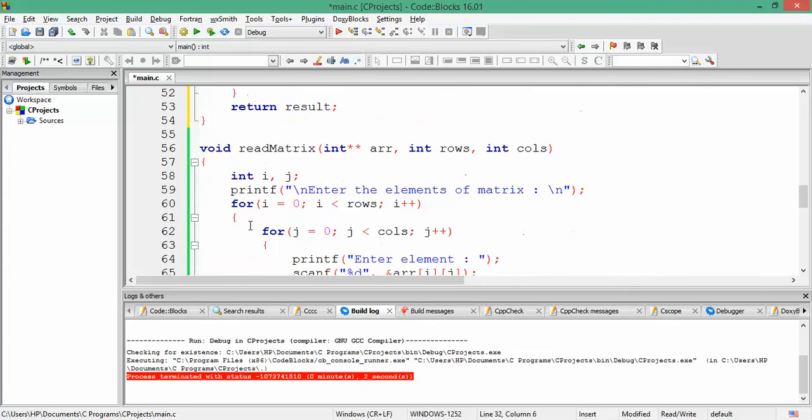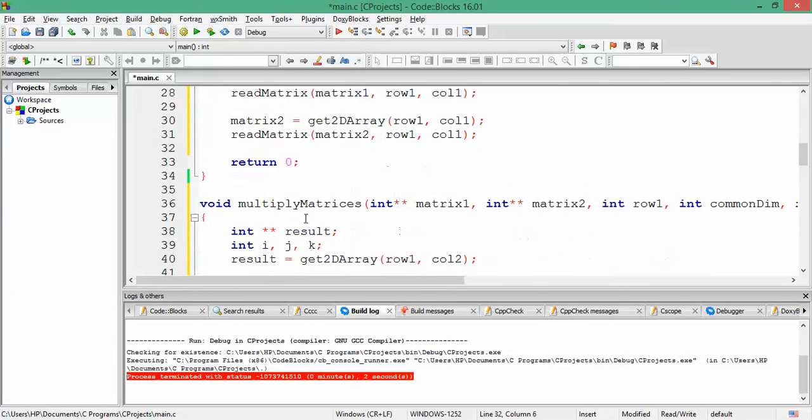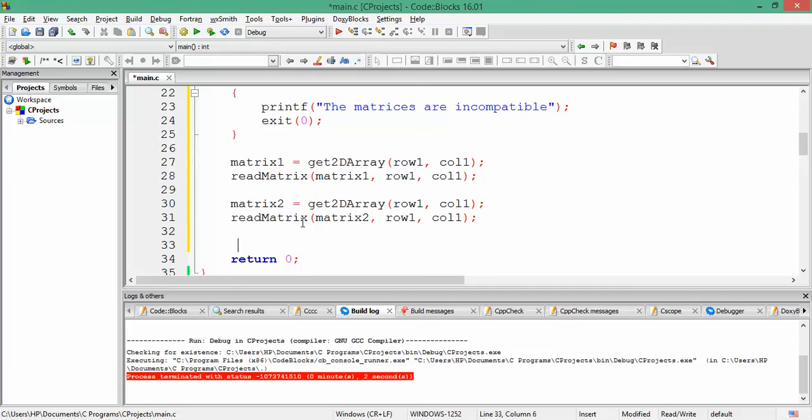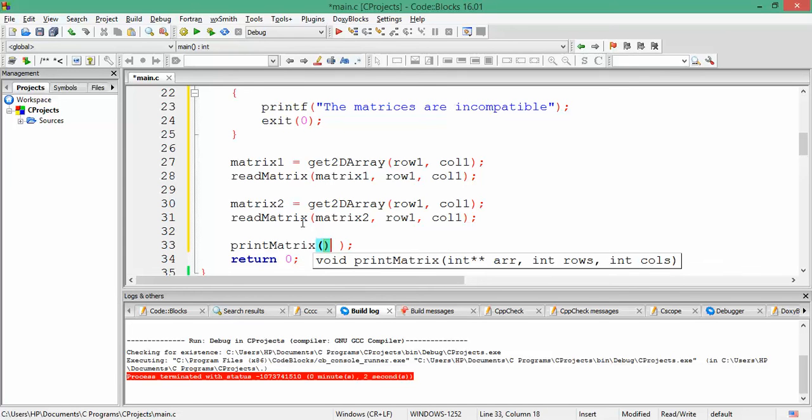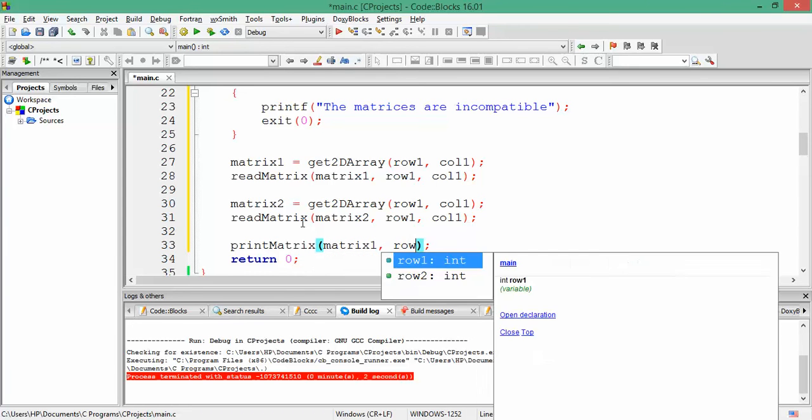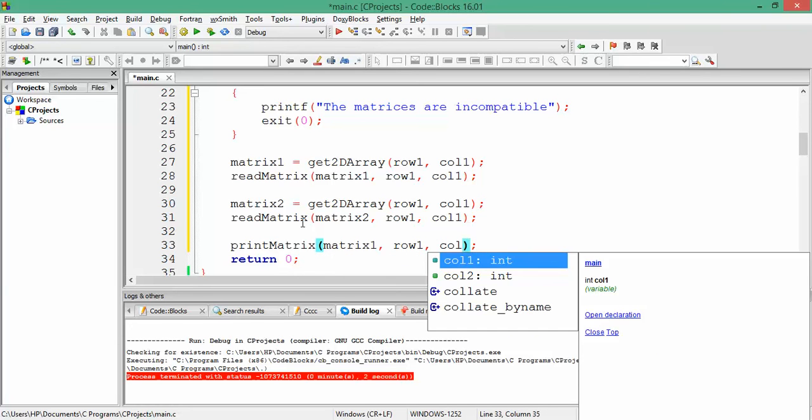Let me check read matrix 1, enter the elements of matrix. Okay, now one by one, before using multiply matrix, I want to print the elements of the input matrices on the console. So I'll be using the print matrix function that we have already defined, and it takes as parameter the pointer of the matrix that we want to print, matrix 1, and dimensions of it, row 1, column 1.